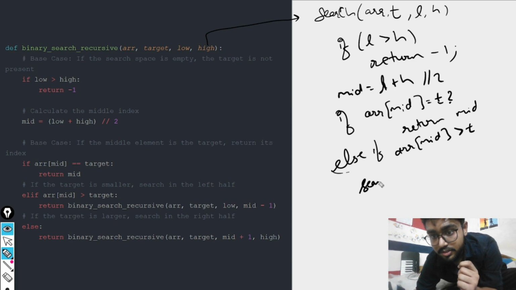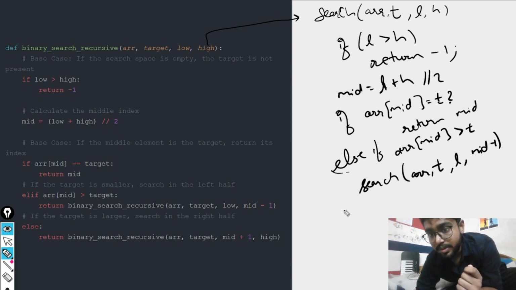So you will search in the array for the same target with the same starting position, but the ending position will not be the last. It will be just before the midpoint, because your midpoint is bigger than your target. So you can stop your searching at mid -1.